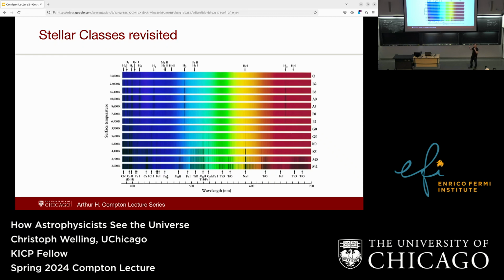People were just looking at these lines and seeing some patterns. And back then it was actually A, B, C, D, E, and so on. But then eventually people figured out that it basically depends on the temperature, and they figured out that some of these classes are redundant. So that's where, for example, there's no D class, and that they are in the wrong order. So that's why these letters are in this weird order.